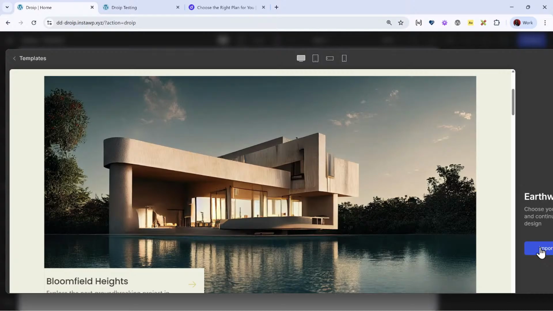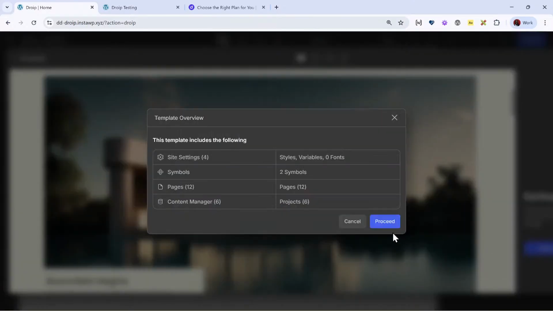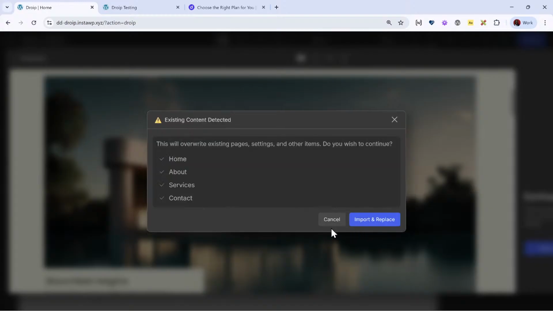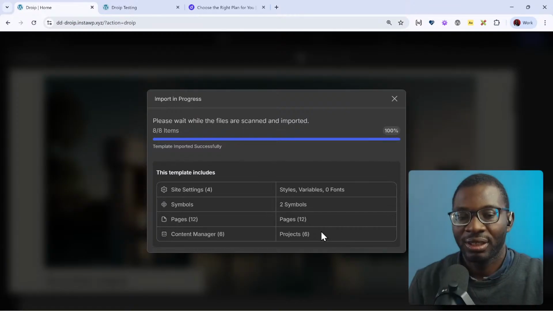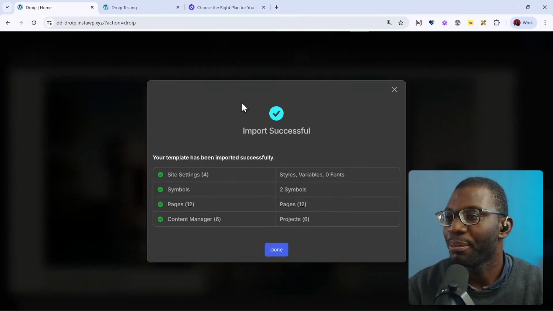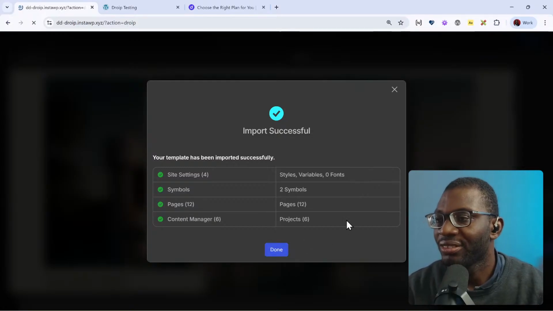Oh, interesting. So let me just import. Because my screen is always zoomed in a lot more than normal, sometimes if you are trying to use fixed width and things like that, it will break on my system. Well, yeah, let me install everything. It includes site settings, symbols, pages, and the content manager. So let me just go ahead and proceed. This will override all of my existing pages. I don't really care. Import and replace. So it's importing the page now, and it says import successful. So let me press done.